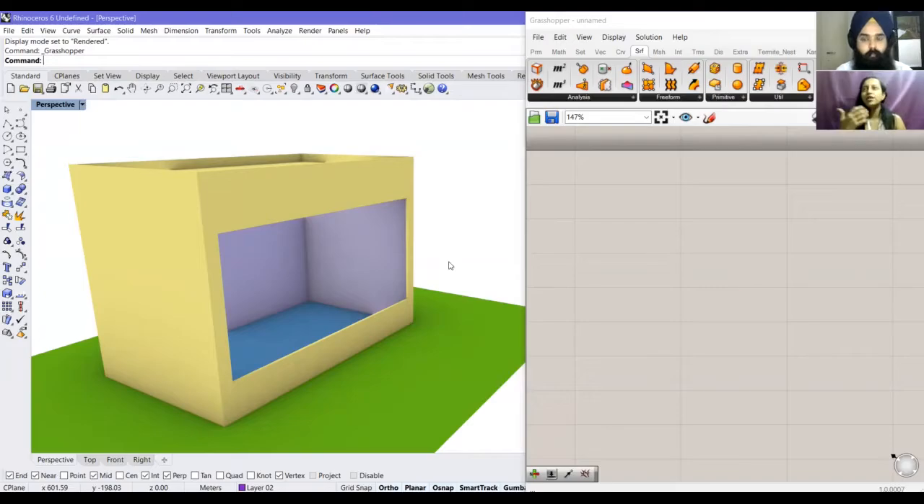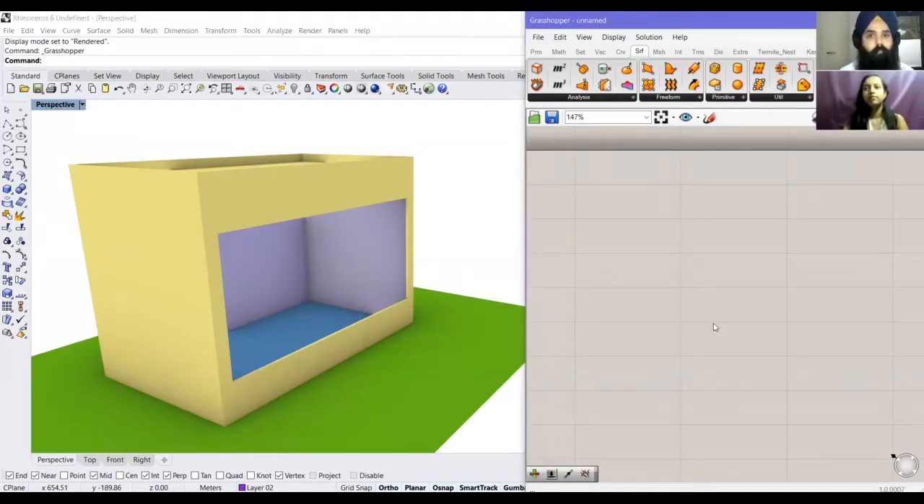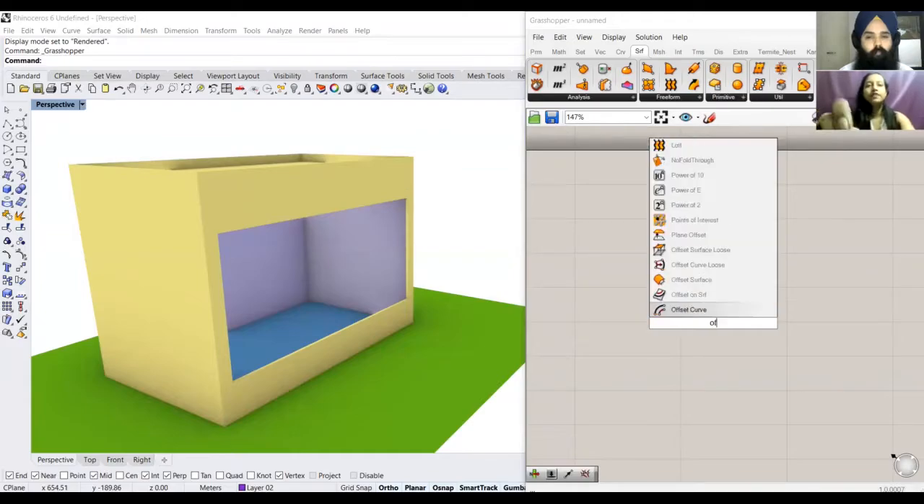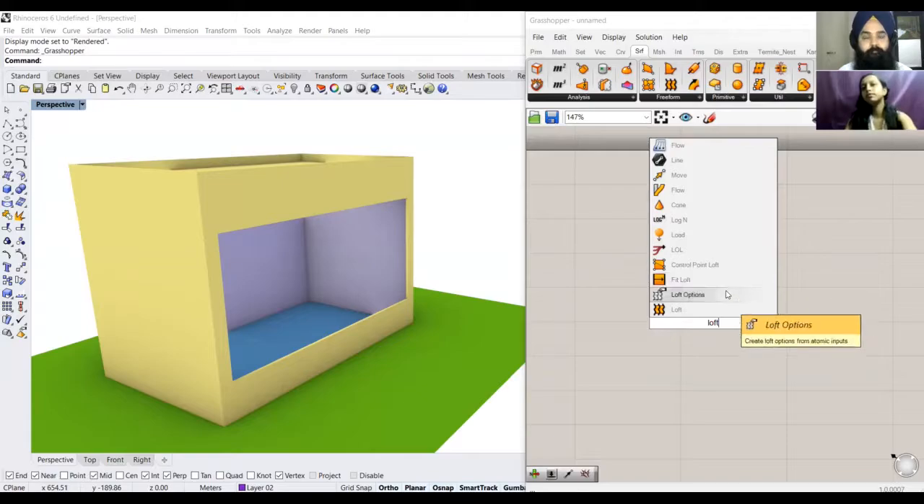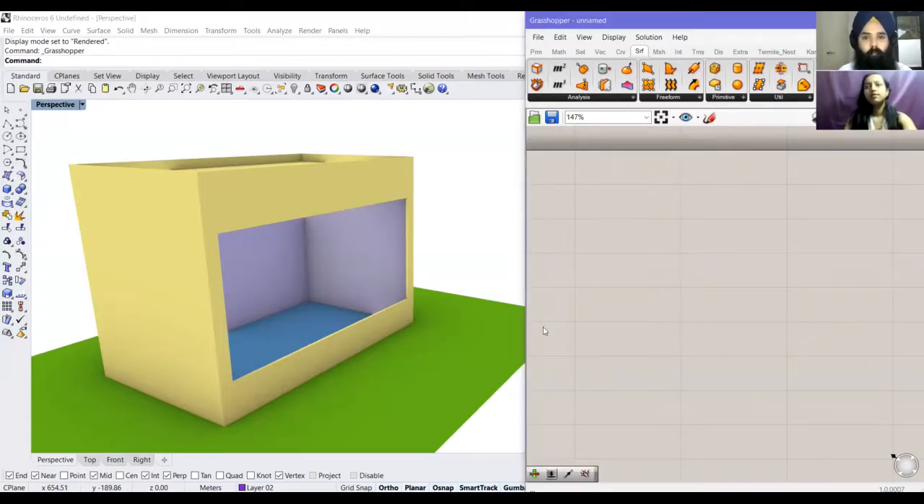And most likely, if you just type out exactly what you want, for example, if you want to offset, you type out offset, and you get all these options of what kind of offset you want. Or if you type out, let's say, loft, you get all the different loft options that are possible, right?